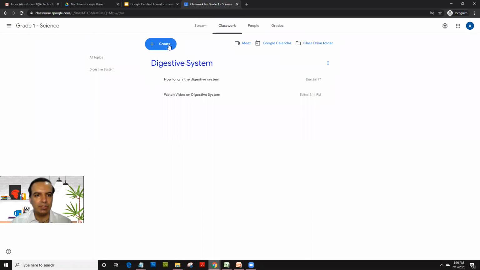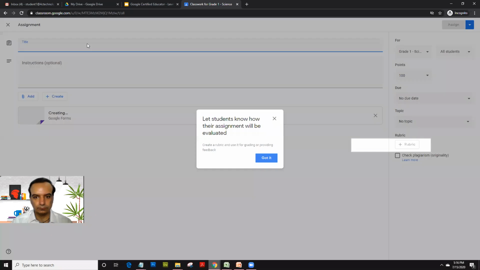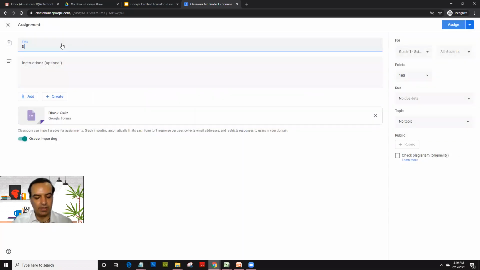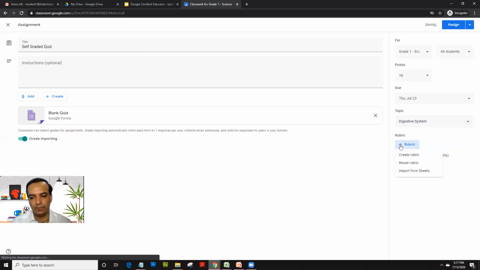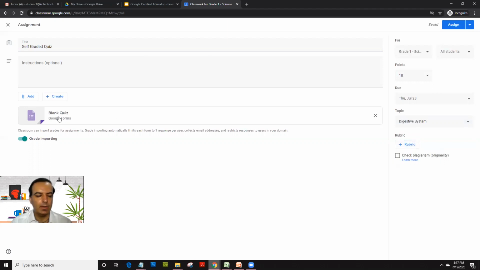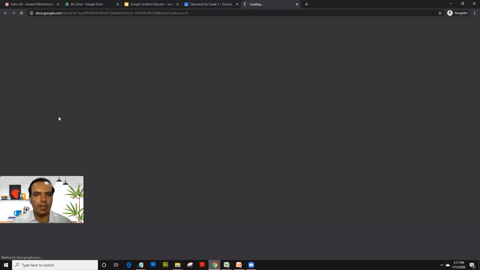The next thing we will do is create a quiz assignment. So you have four options: material, question, quiz assignment, and normal assignment. So let's see, what is a quiz assignment? Now, quiz is actually self-graded. And what happens is it creates automatically a blank quiz for you. So what I would do is I would just give 10 points. I'll give the due date as next week. The topic is digestive system. I could also assign a rubric, create a rubric and assign. What I would do is now I'll just click on blank quiz.